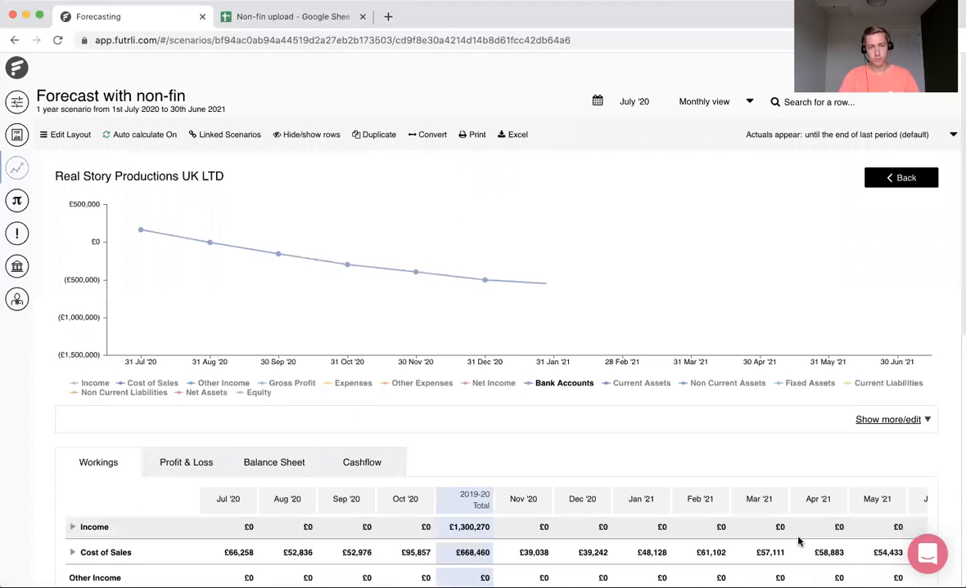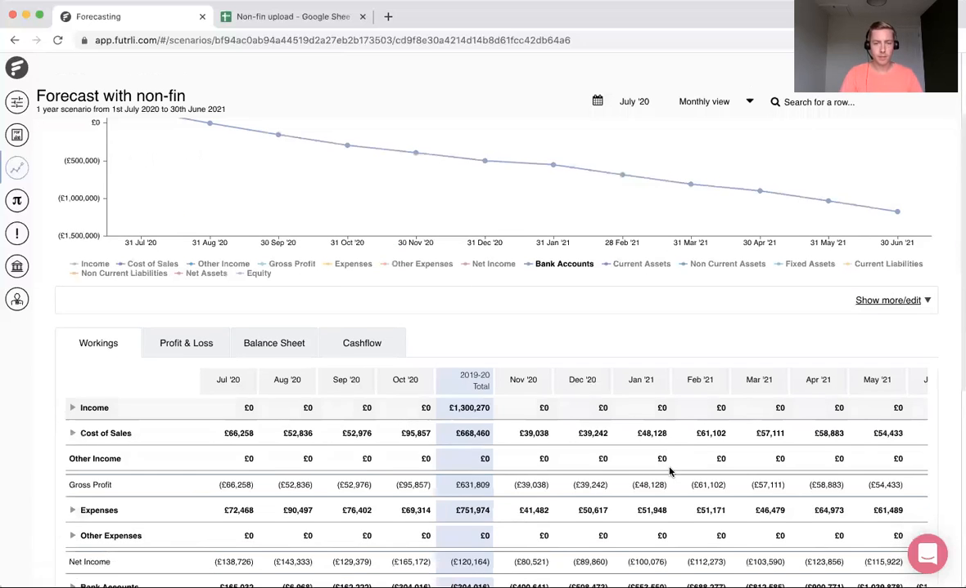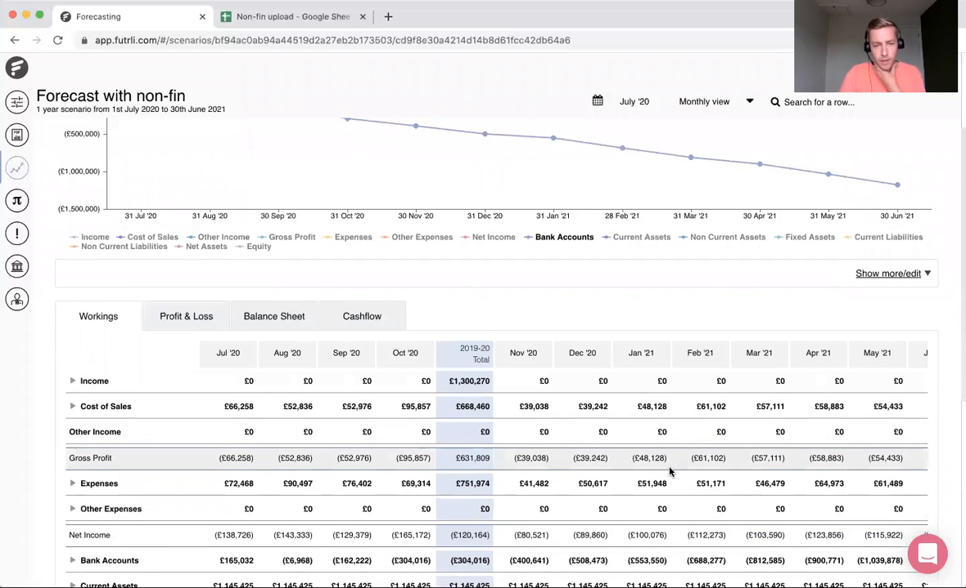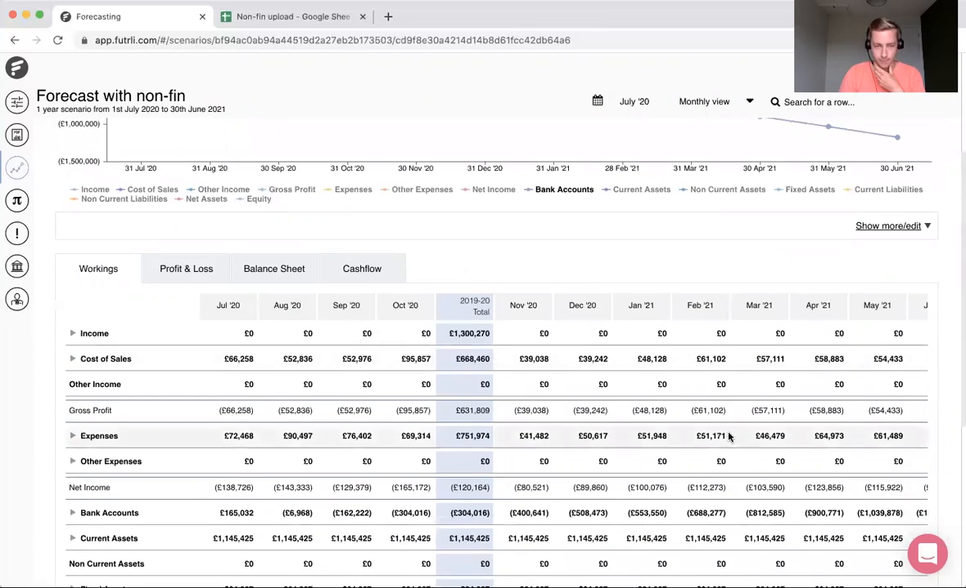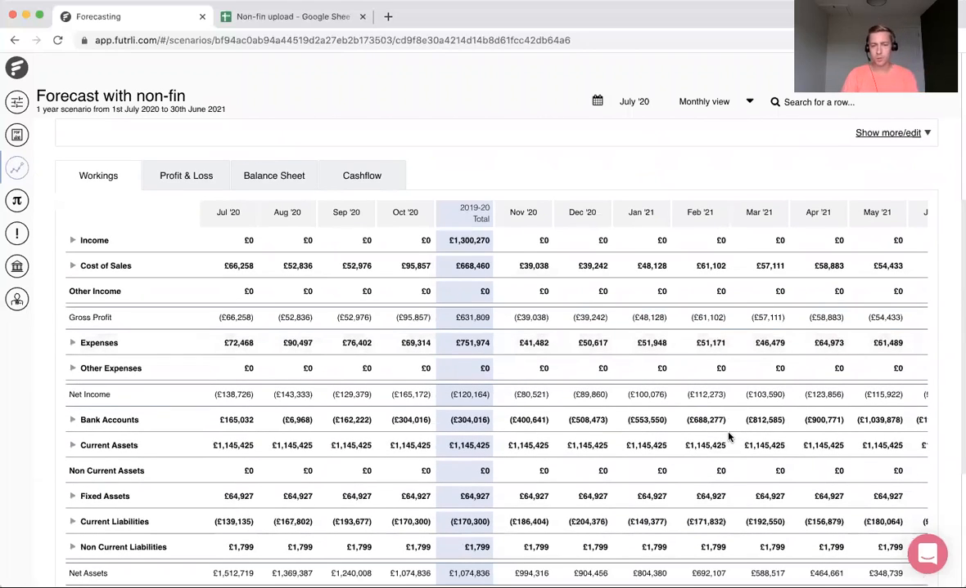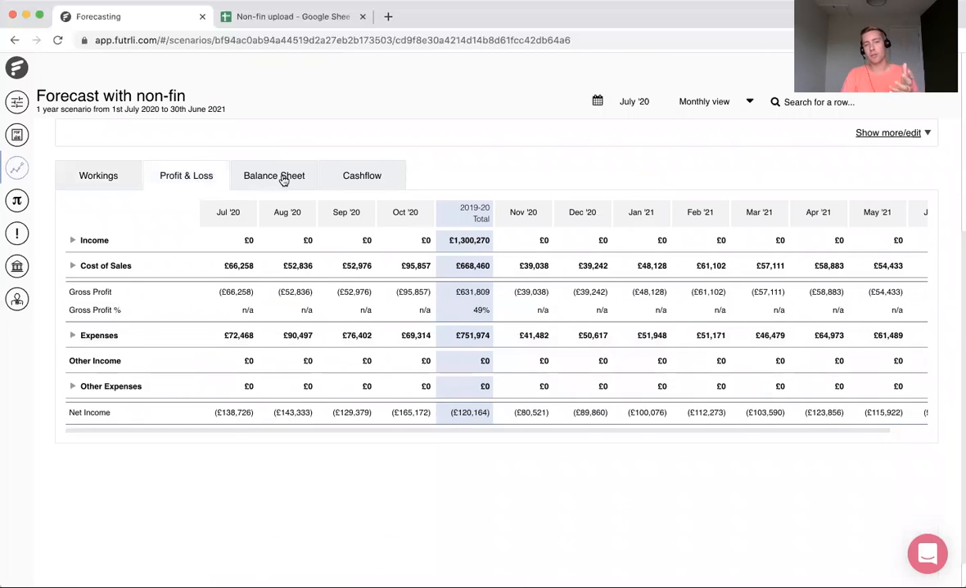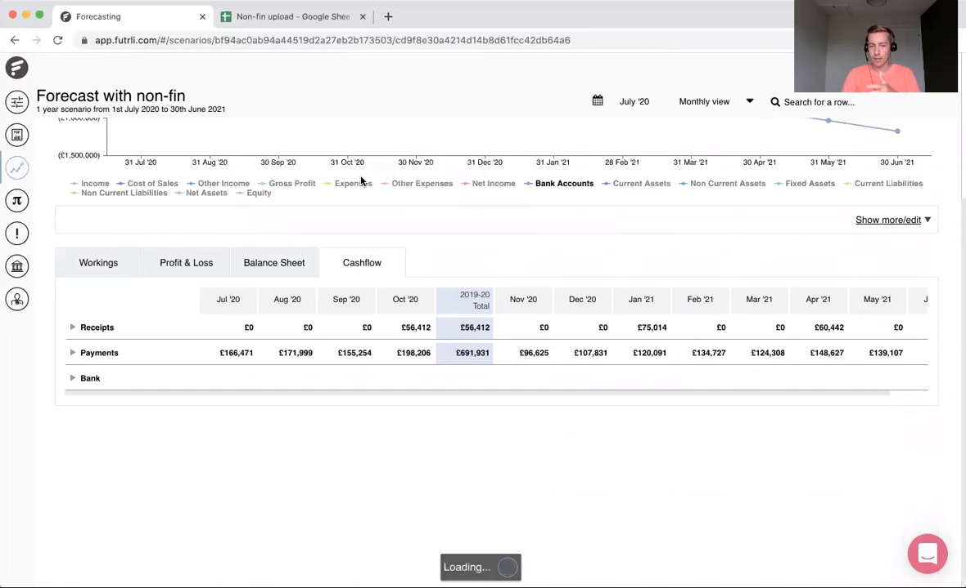Cool. So here's our forecast, which we've built out. You'll see from that graphic there, obviously taking out income is never good for business. It's dropping right down. But we're going to put some income in there to make it a bit more realistic. So as always, we do all the work in the workings tab. You can look at the three-way independently by clicking on the profit and loss, balance sheet, or the cash flow there. Again, but no receipts.